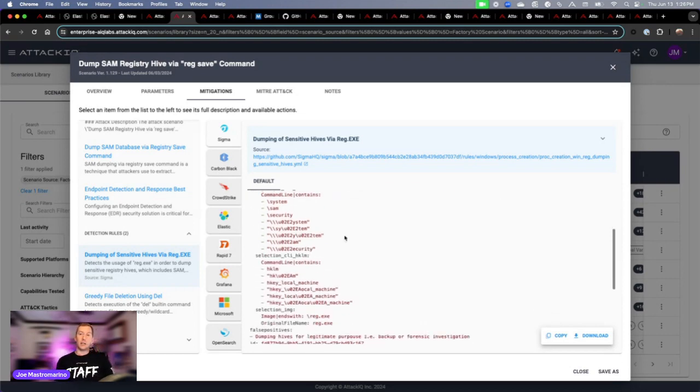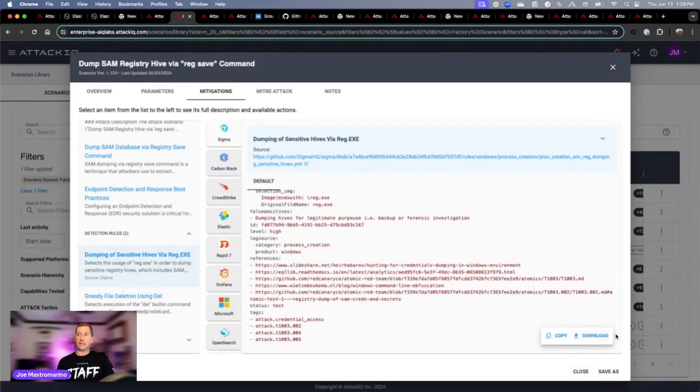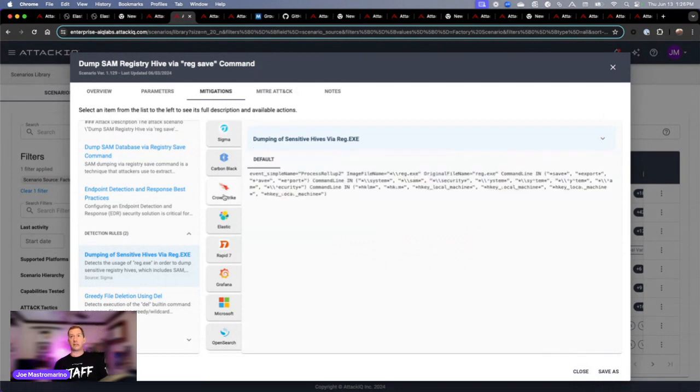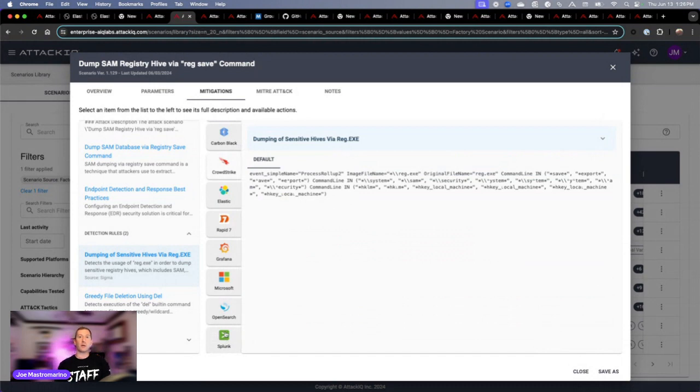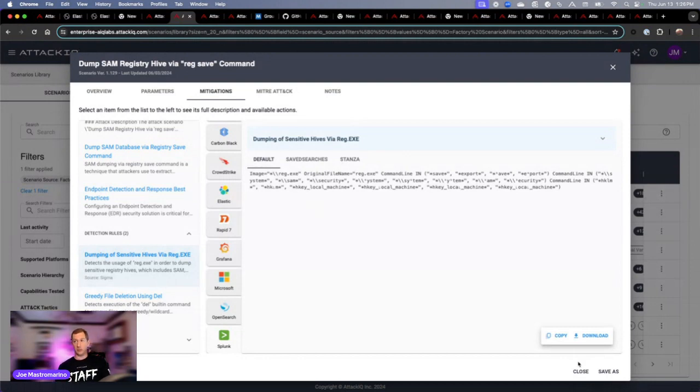So you can take one of these rules. I can copy this, I can download it. If I wanted to rapidly translate it over into another one of my solutions, say if I wanted to be able to see it in CrowdStrike, or I want to create a search within Splunk to be able to see this in my SIEM, all of this is here and available to me.